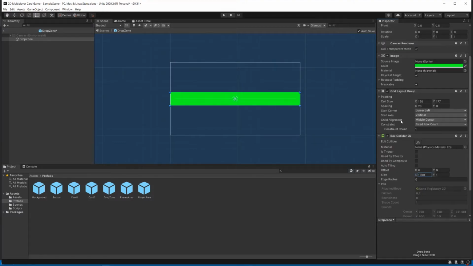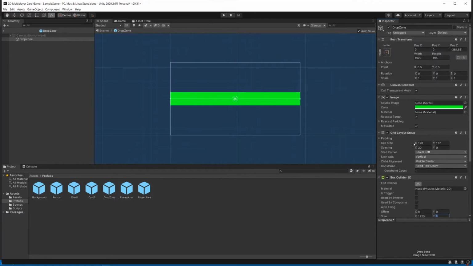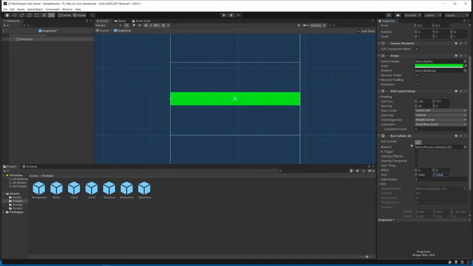Well, let's take a look at the actual collider. Should be 1920 by 195. Okay, and we can see that lines up pretty perfectly. Does that look right? Just checking my cheat sheet. Collider, yep, that all looks good.